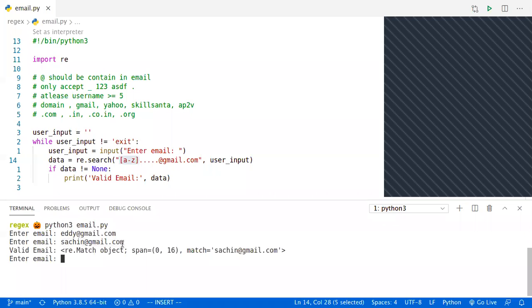Okay, this is one thing. One more thing here: when you use a dot, you exactly want the same number of characters. This is the one drawback of using the dot.